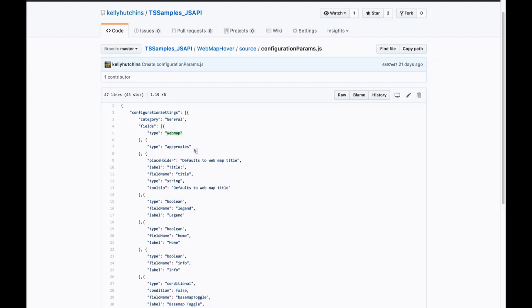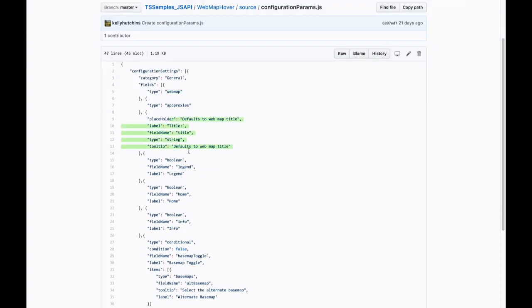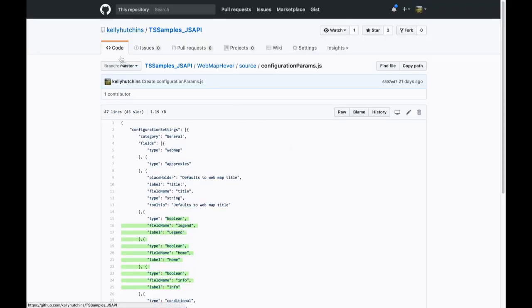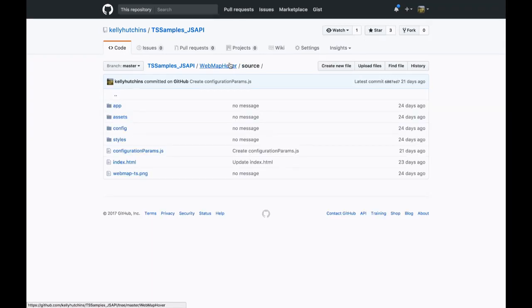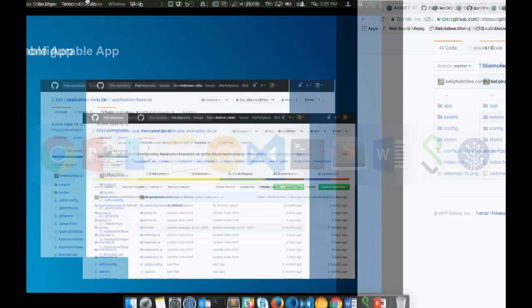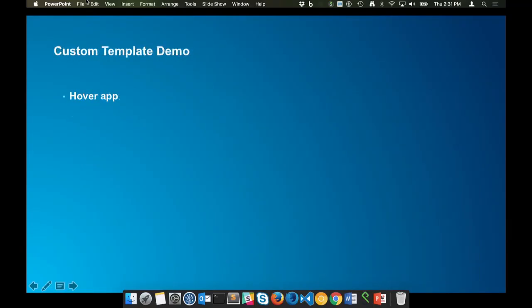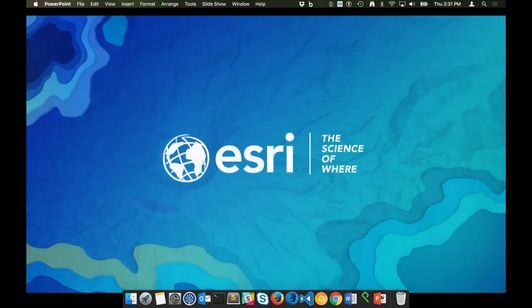So remember I told you it was a really simple one. This allows them to pick a web map, specify a title, and turn on the legend, home, or info tools, and also set the base map. So that's an example of custom configuration. So we showed you that demo, and I think unless Bernie or Ian have something else that they want to demo, that we've finished our content and we can answer questions.